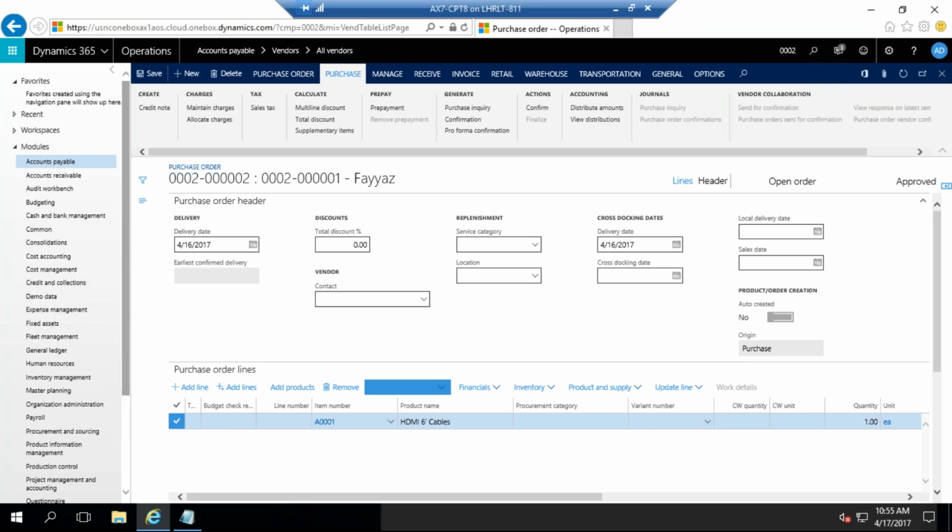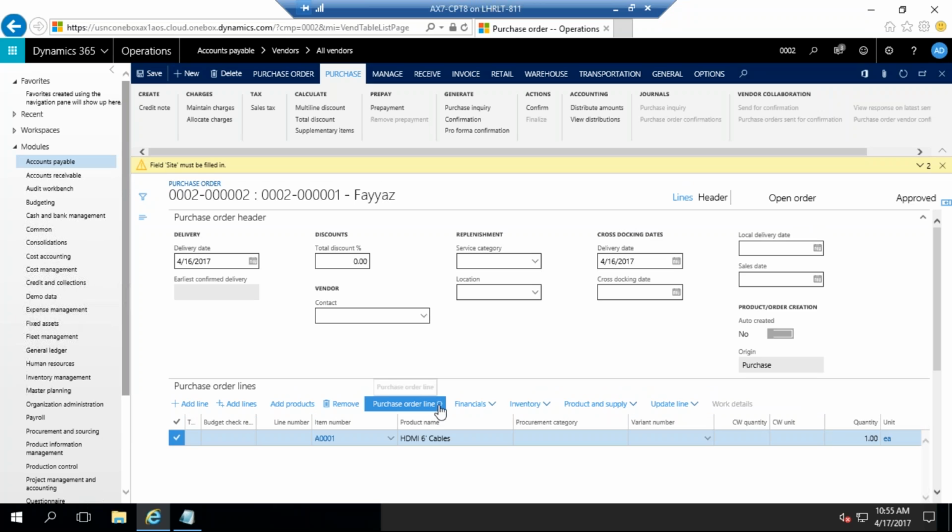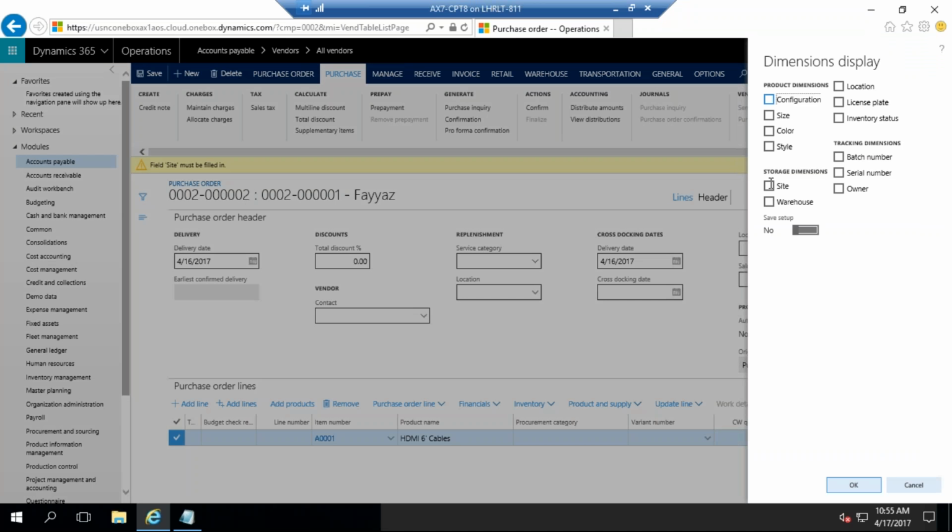You have to choose the site and warehouse because in the storage dimension we made that compulsory. Yeah, we know. And where we can default these things, we can assign the warehouse and site information with the vendor. So that information will be defaulted here. I will do that sometime later. So I need site and warehouse.